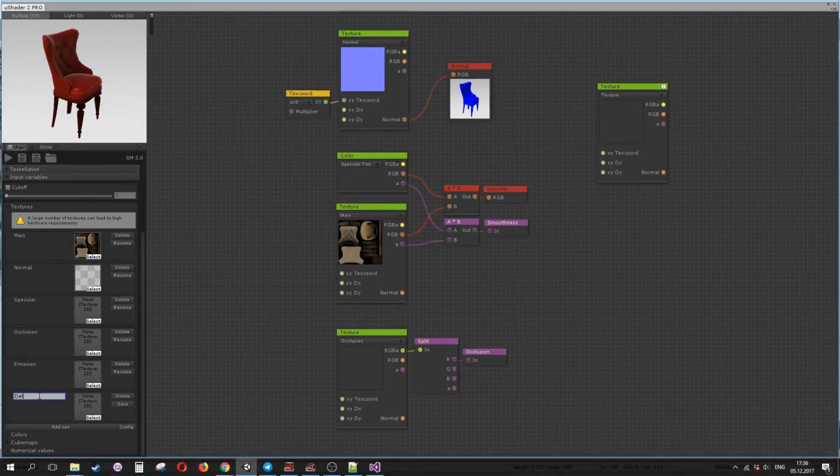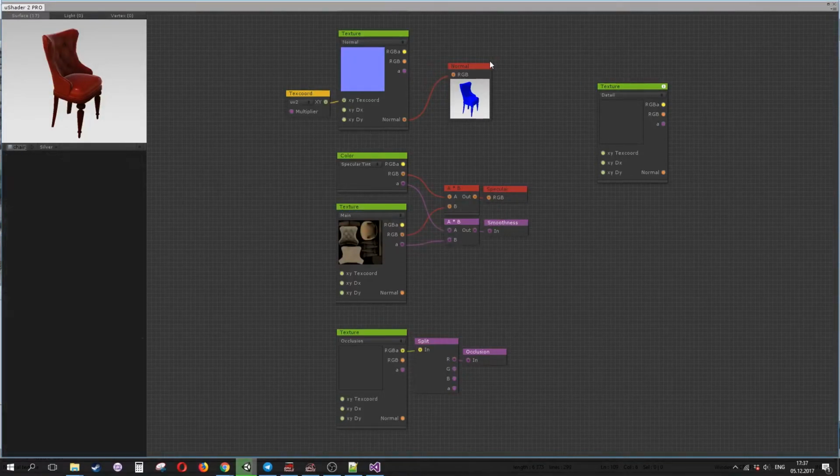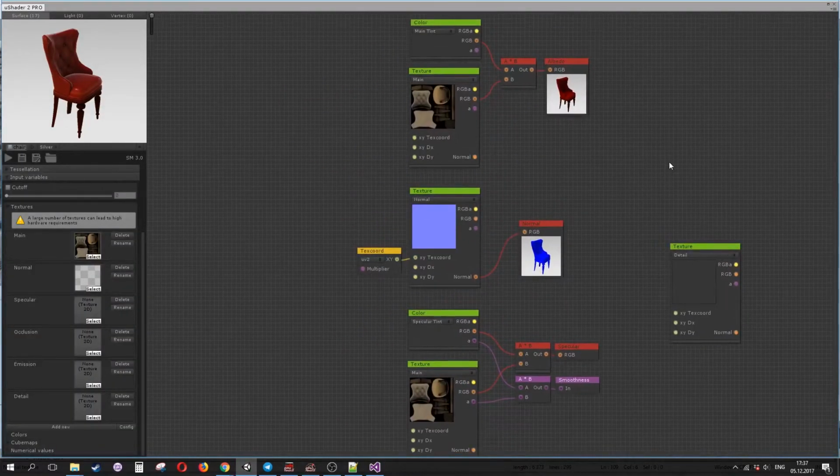Select the textures and let's try to rename it. Call it detail, and now it was renamed. Let's create some algorithm with it.